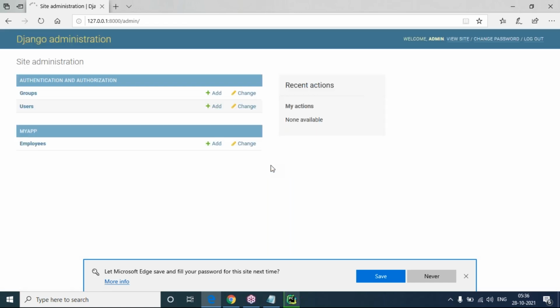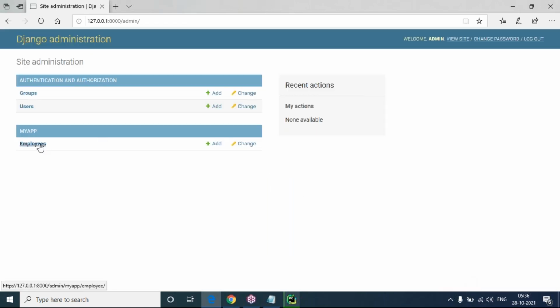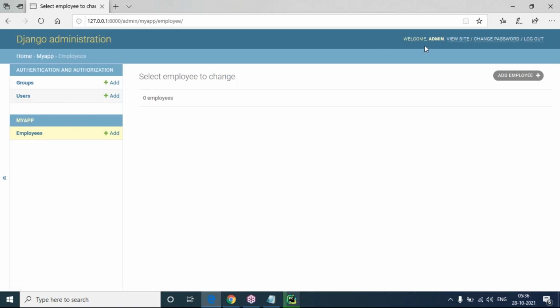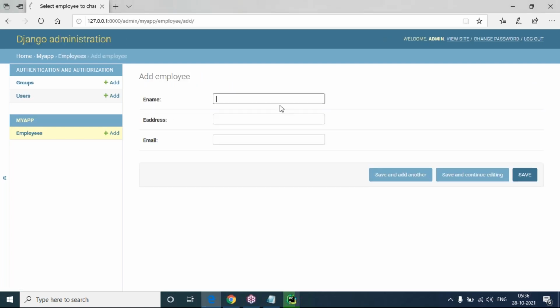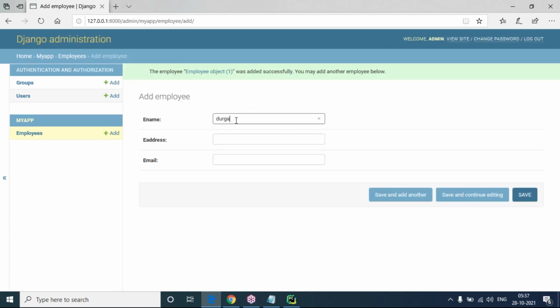Then automatically you can see the employees table created under this application, my app. Now there are no employee details, but let me add some employees here. How to add employees? Click on add employees: employee name, Mohan I'm taking, employee address Hyderabad, employee mail mohan at gmail.com. Suppose here, save and add another. I'm going to add Durga as employee name, address again Hyderabad, durga at gmail.com. Okay, let's save, add another.